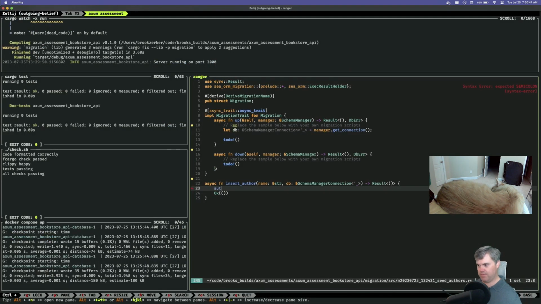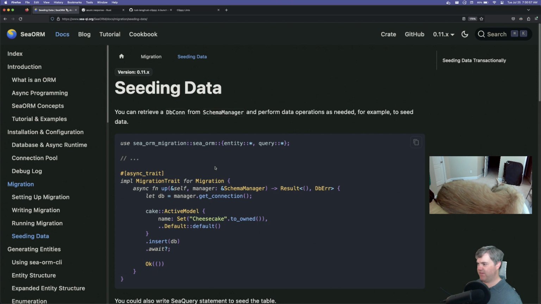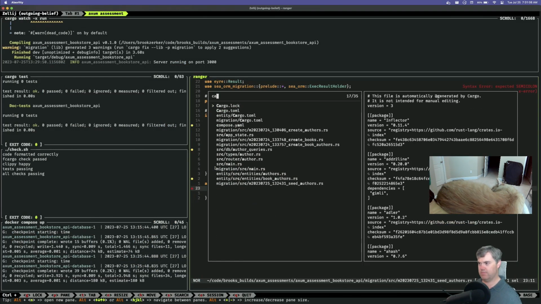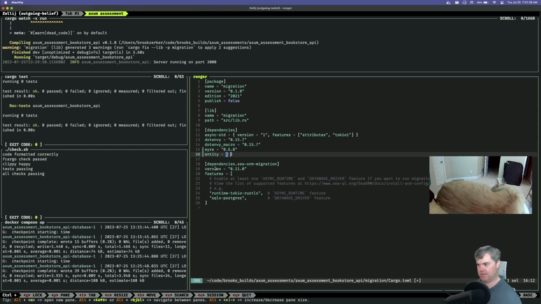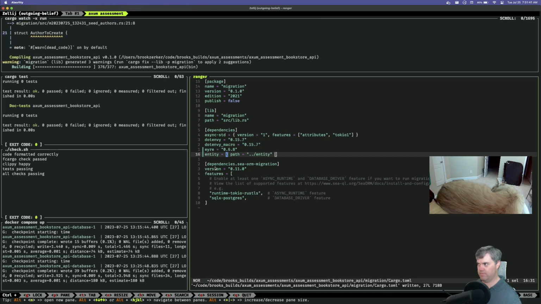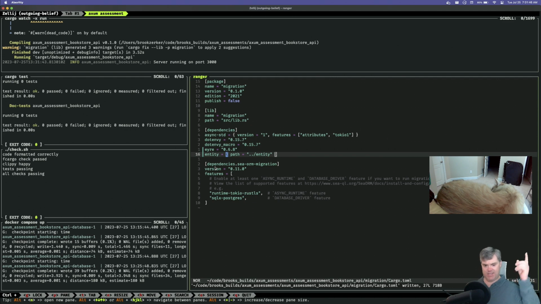Okay, so I want... Oh, wait, can I not find it? Okay, so for you, dependencies. I want to do entity. So go back, find entity, and then bring that up.